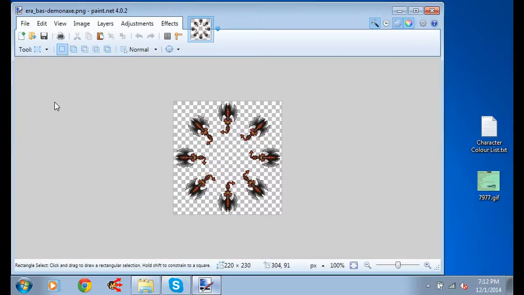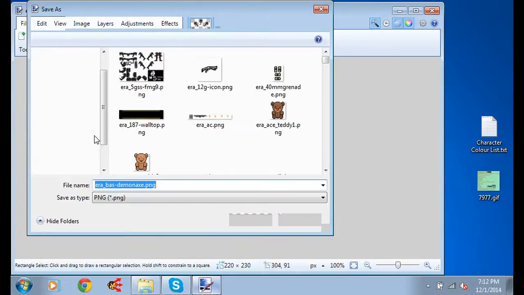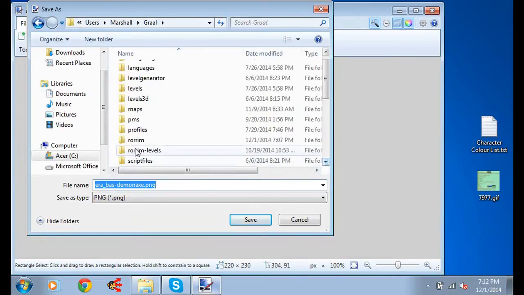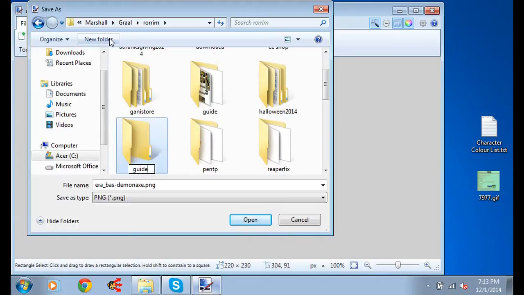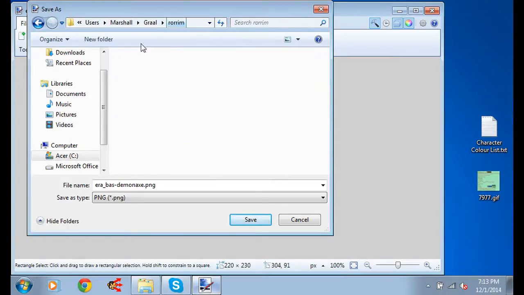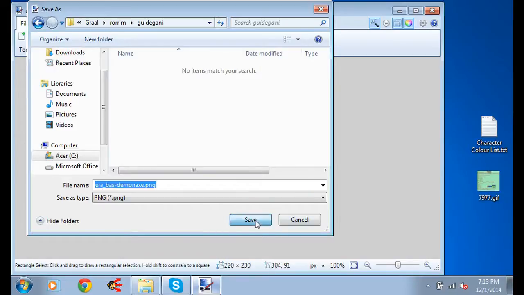Whenever I make a Gani, I typically create a special folder just for that weapon, so it's organized and it doesn't get mixed up with other weapons. So let's see here. New folder. I'm just gonna call this guide Gani. There it is. I'm gonna save my image.